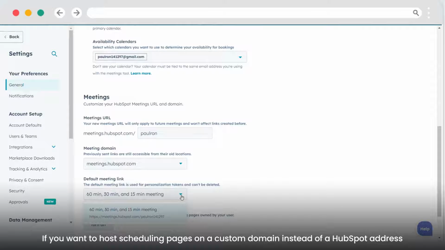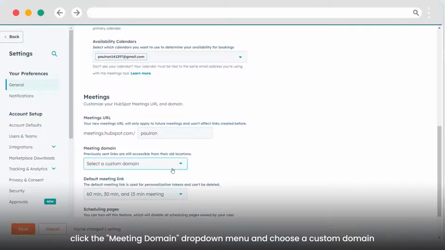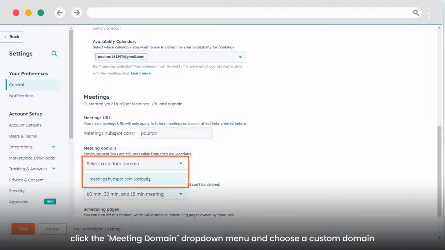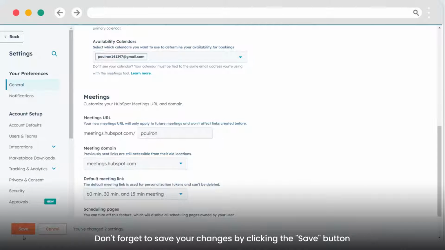If you want to host scheduling pages on a custom domain instead of a HubSpot address, click the Meeting Domain drop-down menu and choose a custom domain. Don't forget to save your changes by clicking the Save button.